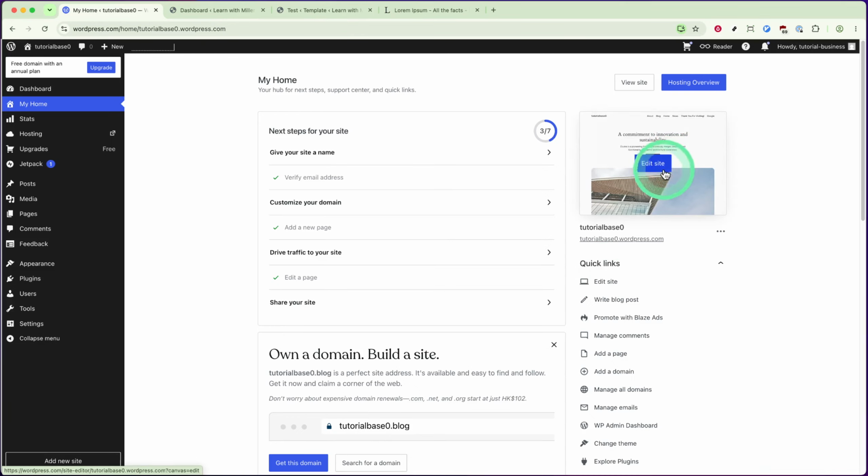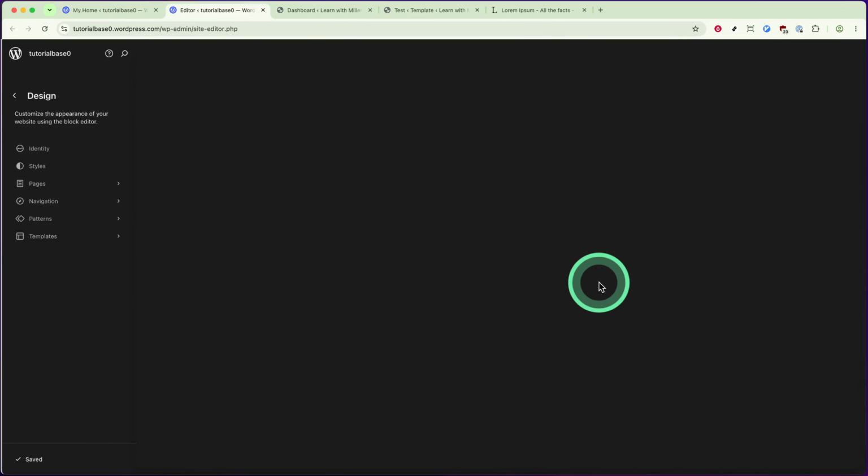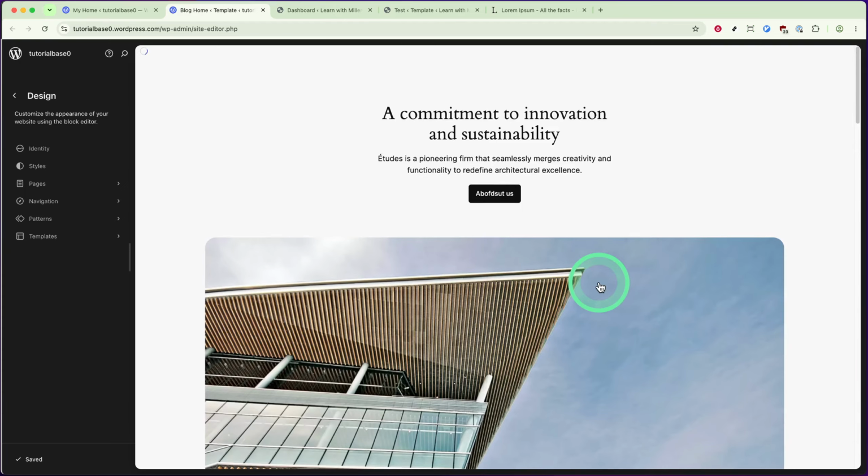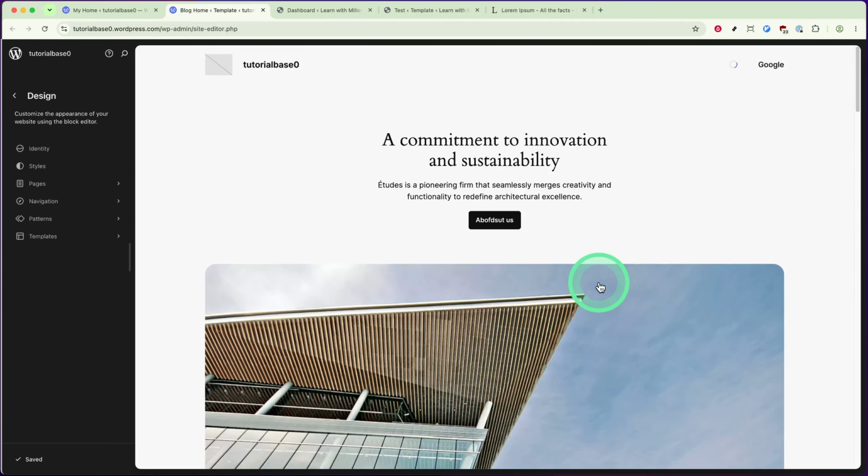From here, locate the Quick Links section on your dashboard. When you find it, click on Edit Site. This will launch the Site Editor tool, which is where you can modify your site's layout and add new features. Think of this tool as your digital canvas. It's where you can customize the look and functionality of your website.